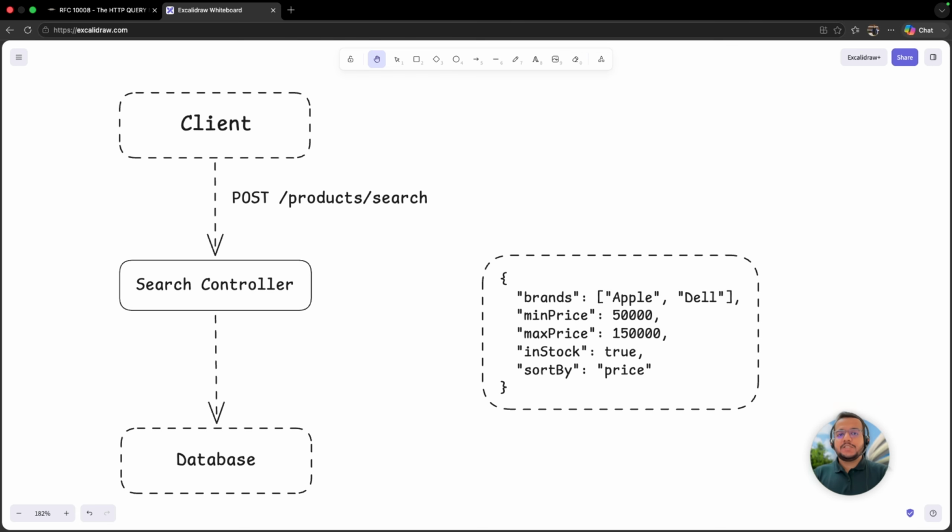Why not just put bodies in GET, you might be thinking, right? Basic question. So at this point, somebody in the comments is already typing, bro, GET can technically have a body, and yes, technically, so can eating pizza with a fork, right? But should we build systems around that expectation?